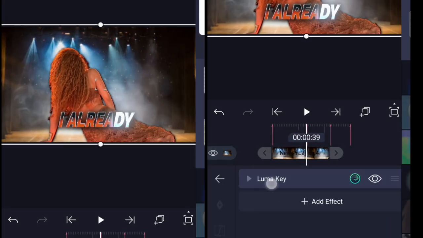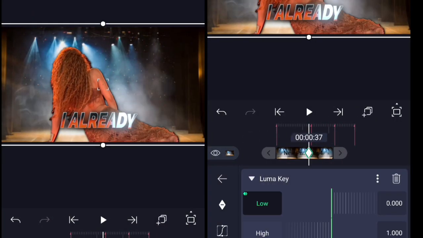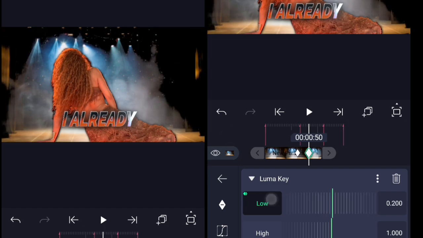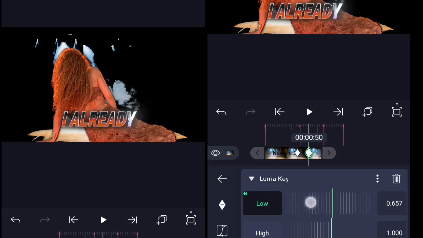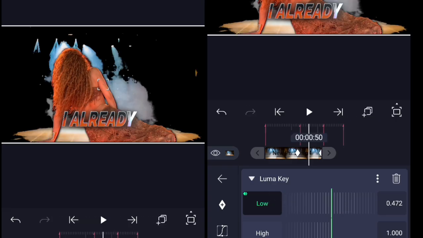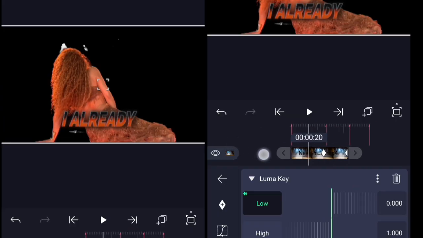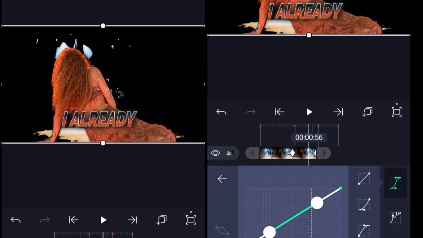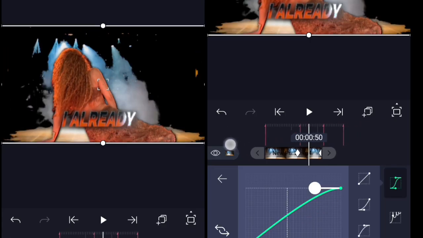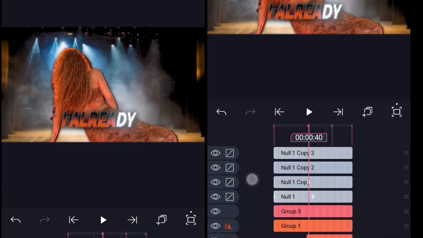So go in here, open the effect, and then use this low one. Increase the value of this one. Okay, the effect part is done.